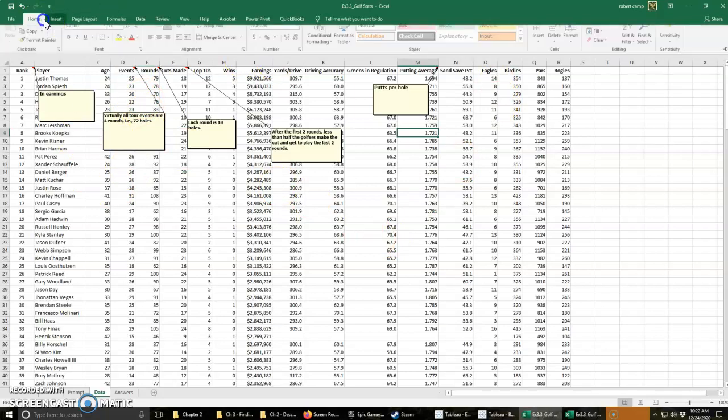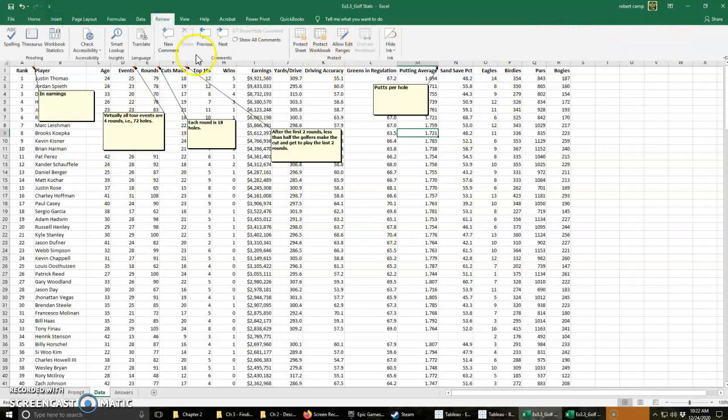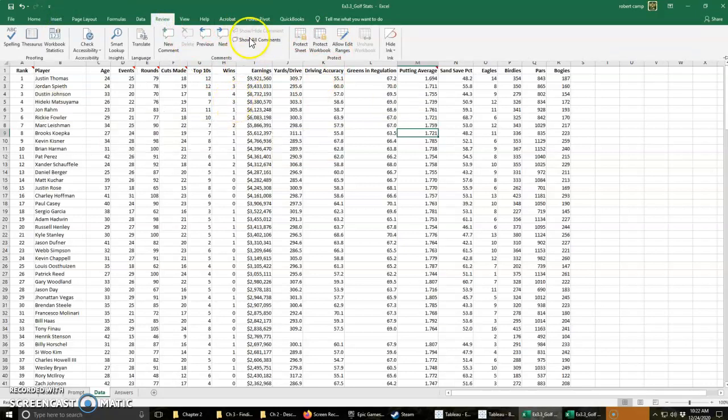That's all the data. So we're going to go here to review, and we are going to want to hide all, there we go. Click on that show all comments to have it all go away. And so now they're still there; if you highlight it, it shows up. But we kind of got that out of the way.